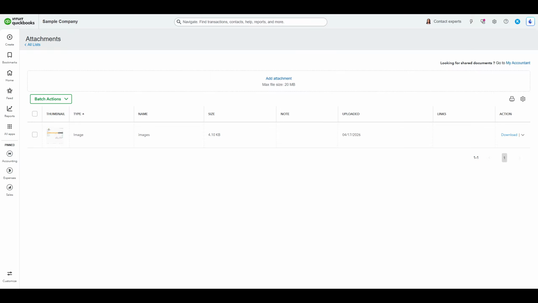The second option is even faster. If you already have your file handy on your desktop or in a folder, simply click and drag it onto the Attachments page. Drop it into the area that indicates you can drag and drop, and the upload will begin automatically. It's the same result as using the button, just with fewer clicks.